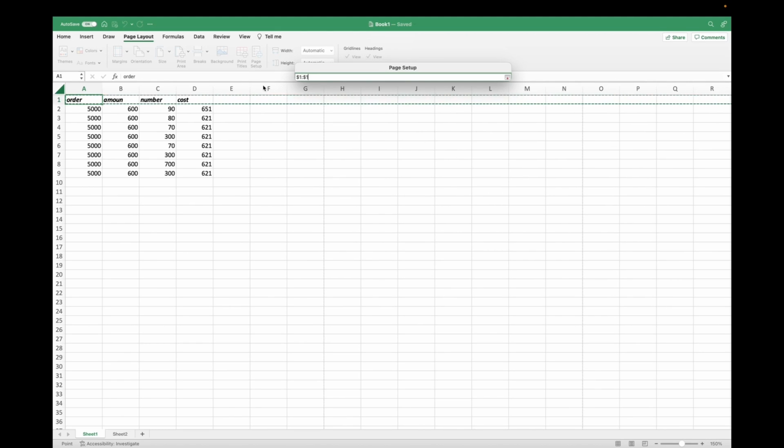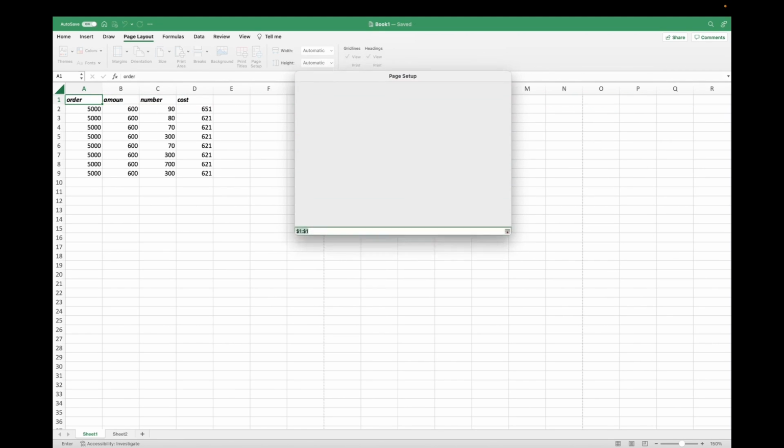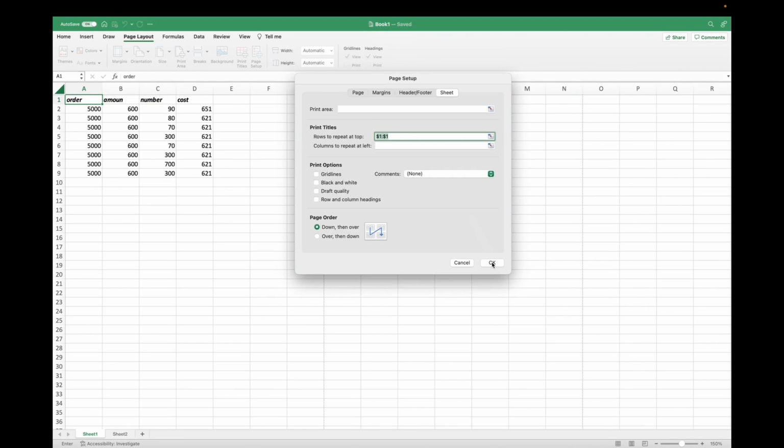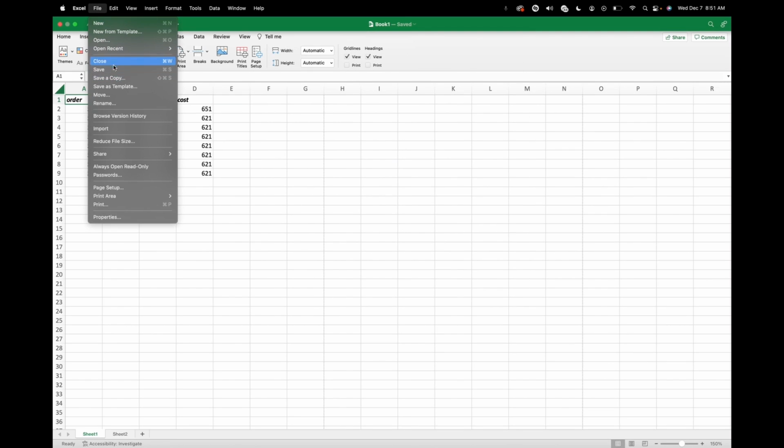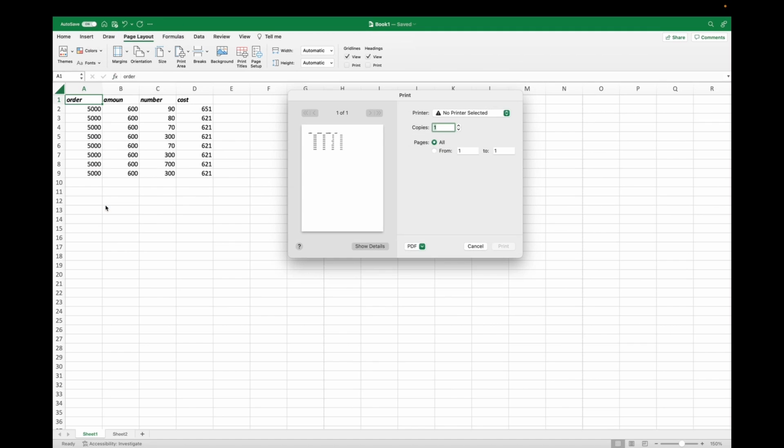And we know that it has worked when we see the dollar sign, column, dollar sign. Click on Enter. And now we just click OK. And now when you go on File, Print, we can actually see that the titles will be printed on top, but for some reason you guys can't see because it's kind of zoomed out. But that's how you utilize the Print Titles options.